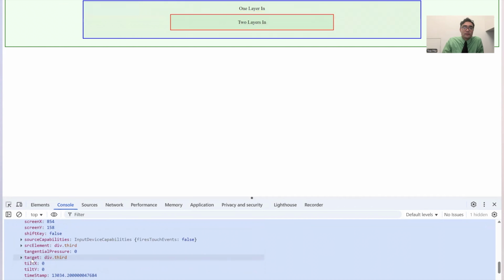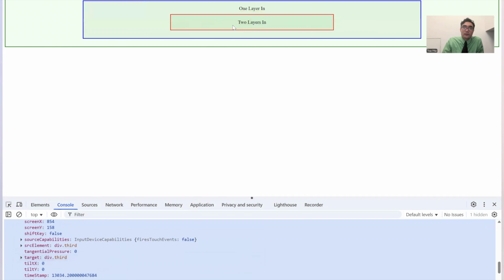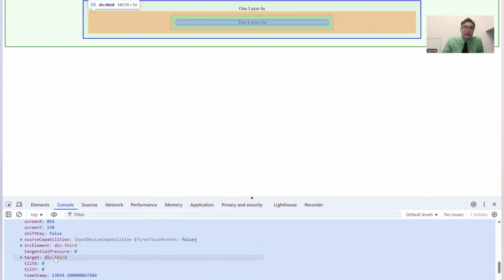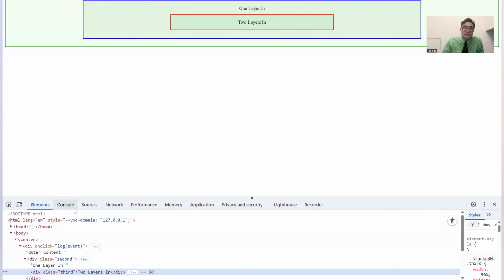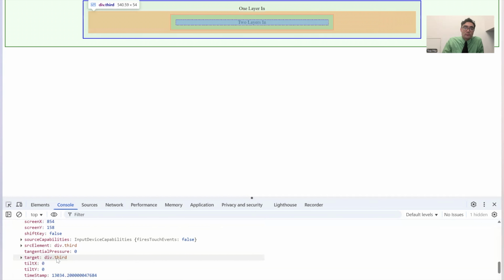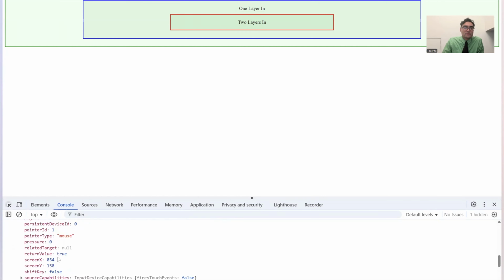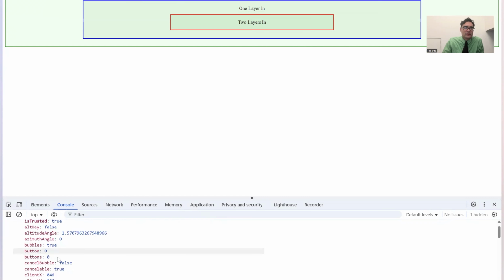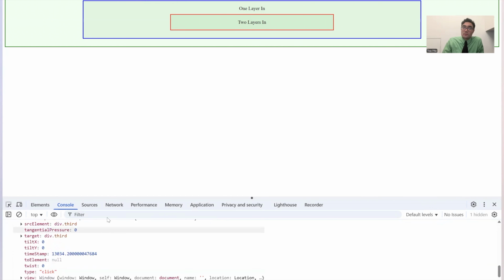The other thing that's helpful is it has a target, and that target is this div with the class of third. So this div right here, you can see it highlighted. And if I click on it, it actually takes me over to the HTML page and highlights it. So you can see exactly which thing was targeted. We can see the pointer type is mouse. We can see there's just a whole bunch of details here, a whole bunch of things about the event.